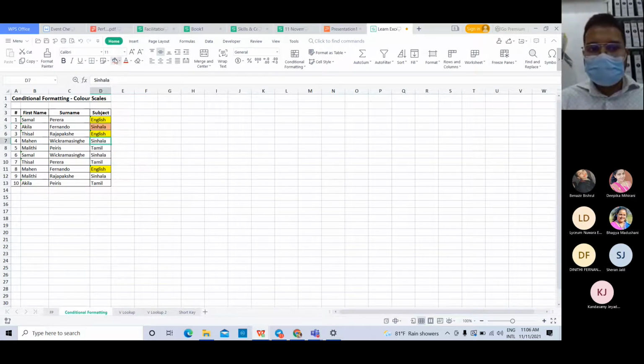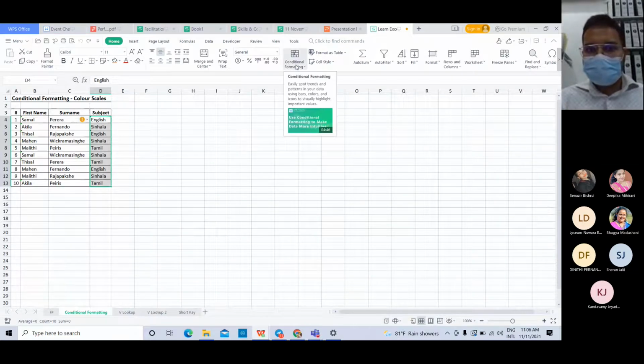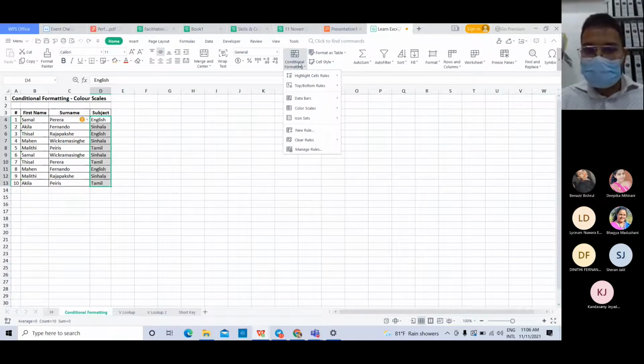So are you going to go one by one and highlight? No. Let me tell you a little trick. You can select the entire section where you want to use the conditional formatting. In the Home tab, here you can see conditional formatting. Click on conditional formatting. What we are learning today is color scales in conditional formatting. It's the fourth option, color scales.